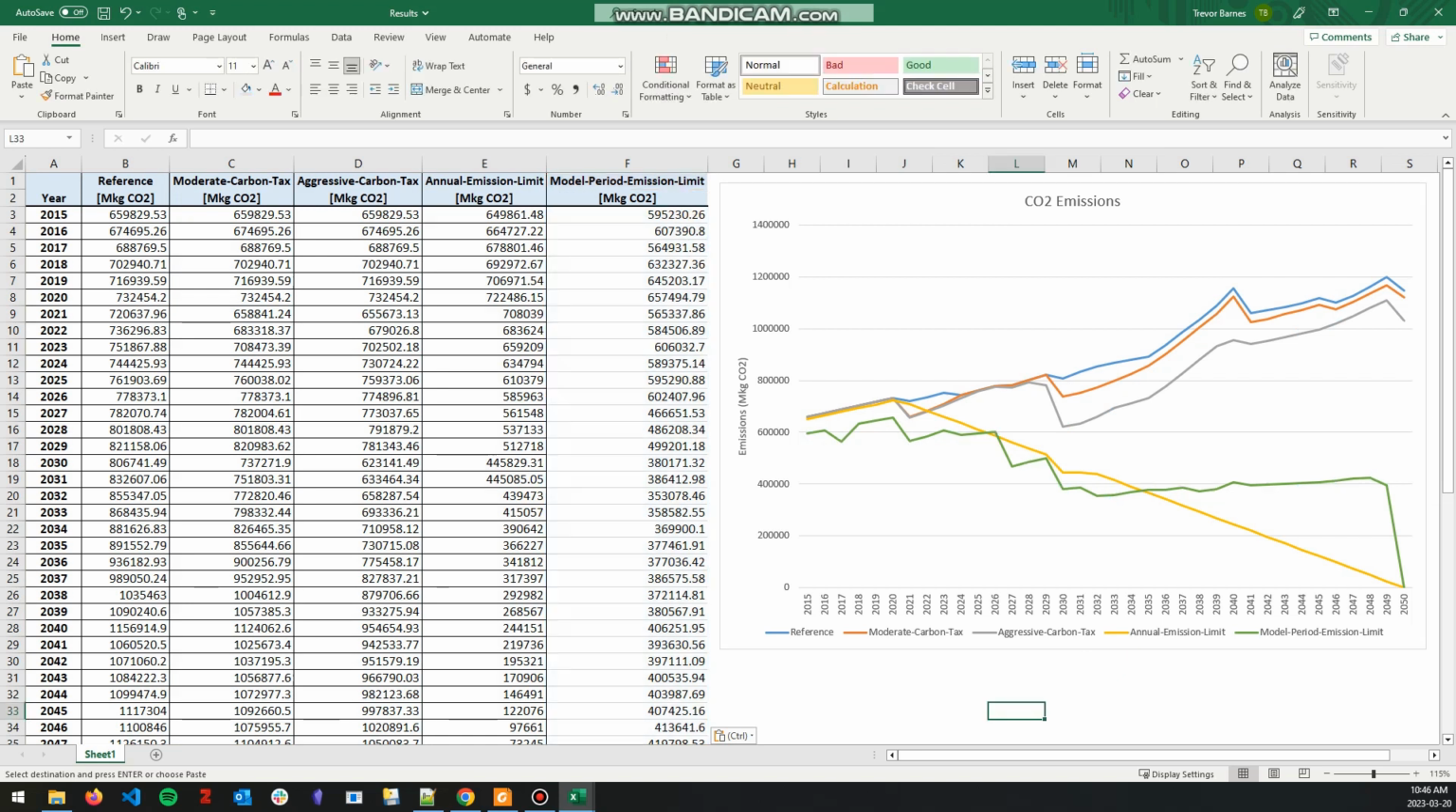These are the different types of emission policies available to OSeMOSYS modelers. Good luck in implementing these in your own models.